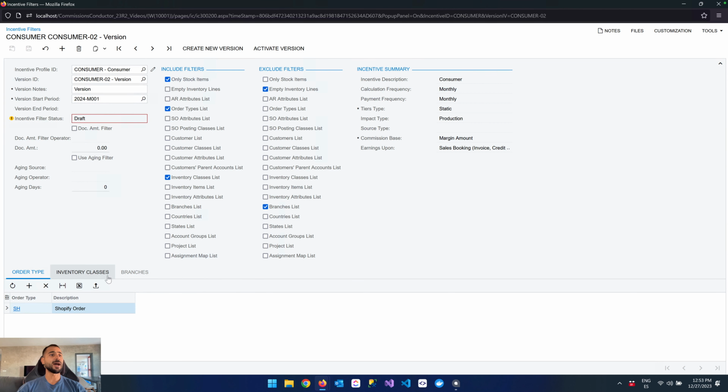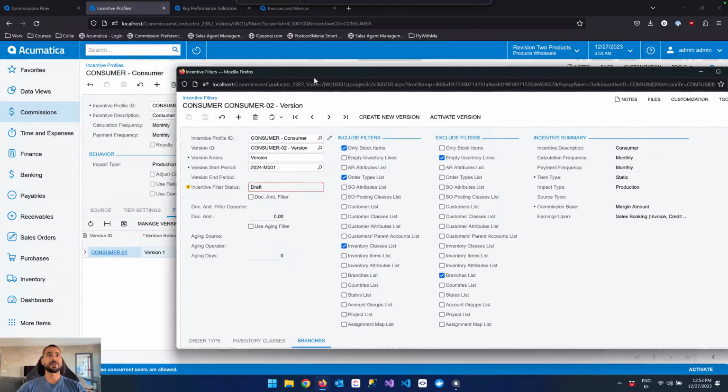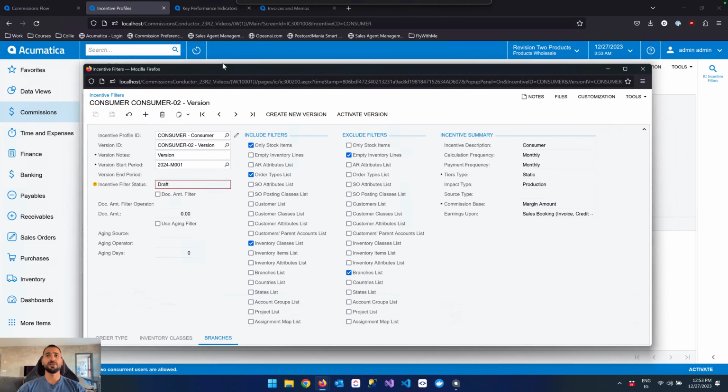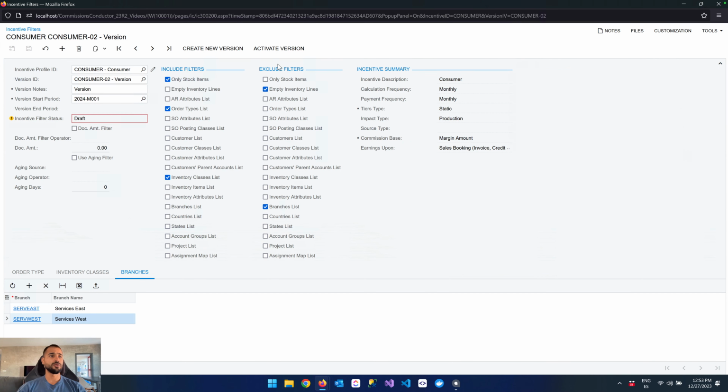So right now I have that all the stock items coming from Shopify orders for these inventory classes not related to these branches are going to be selected under the scope of this incentive profile. So you can see how easily you can create rules over here. What you need to do is select the checkbox to include or exclude. Select the list of the inclusions or exclusions that you want to perform on an incentive filter.